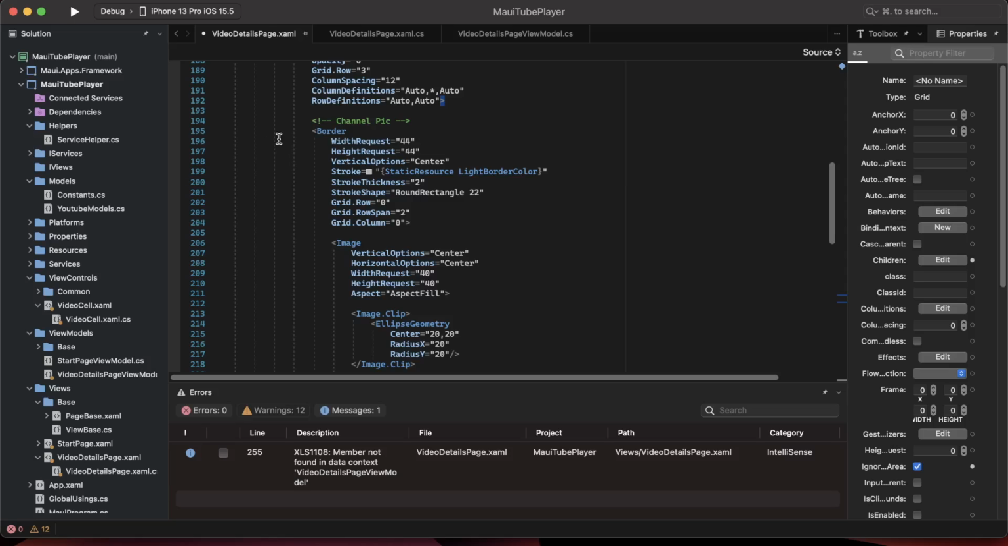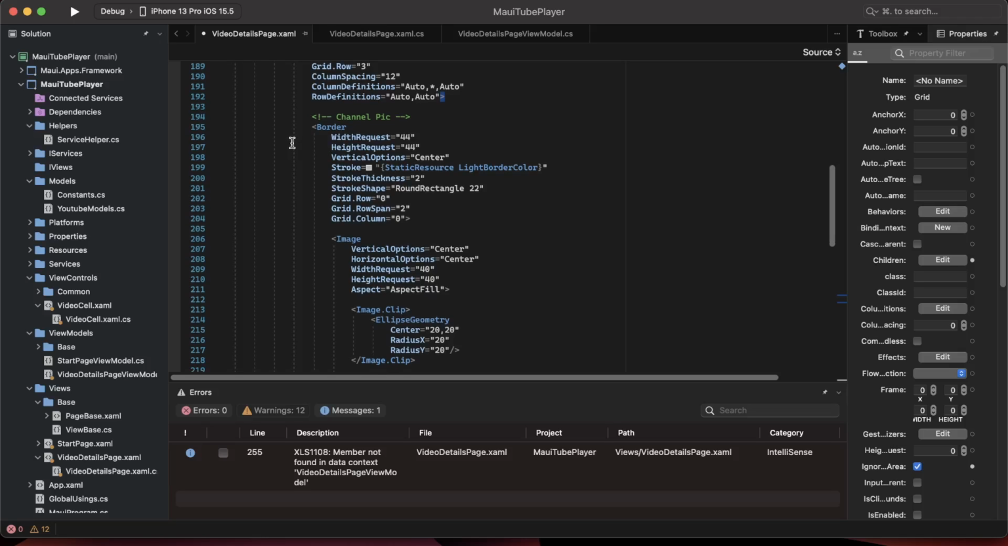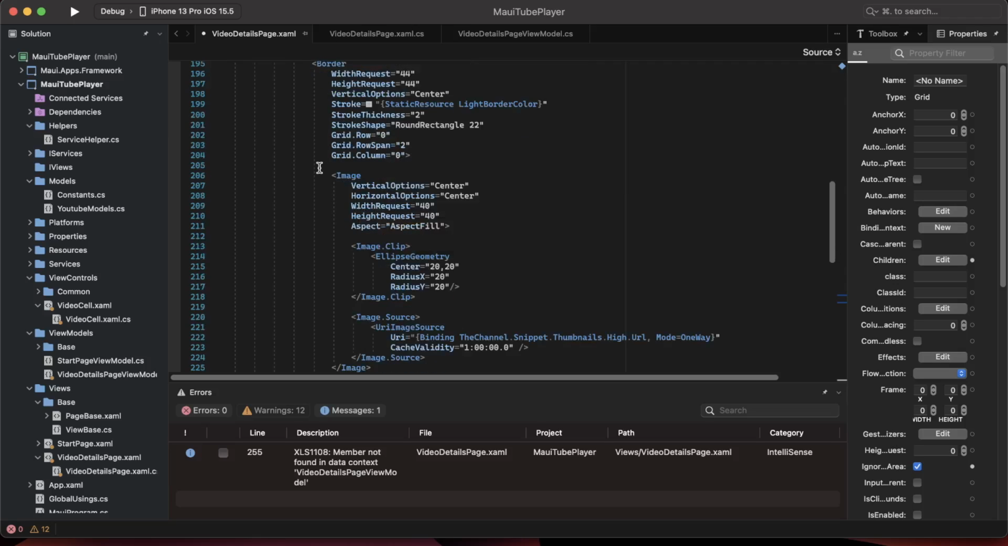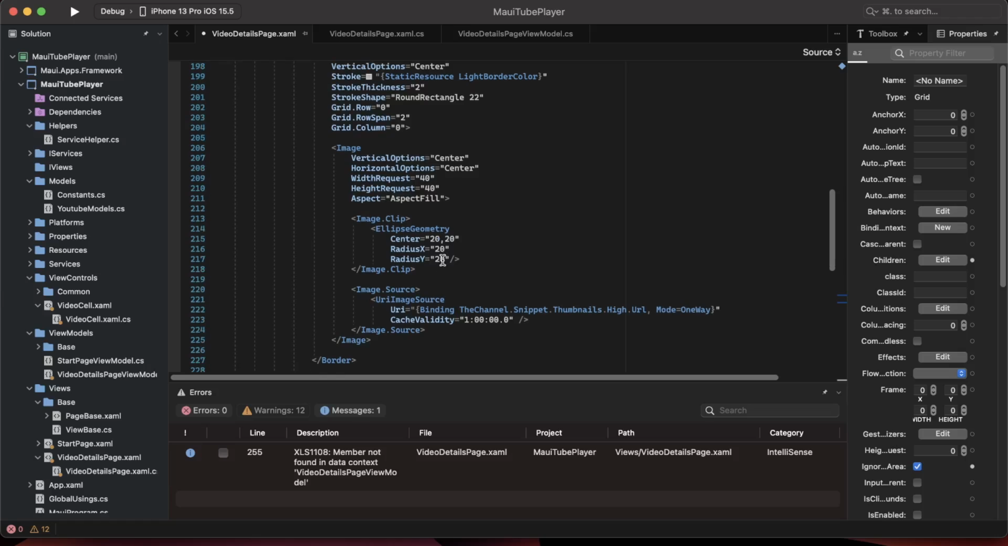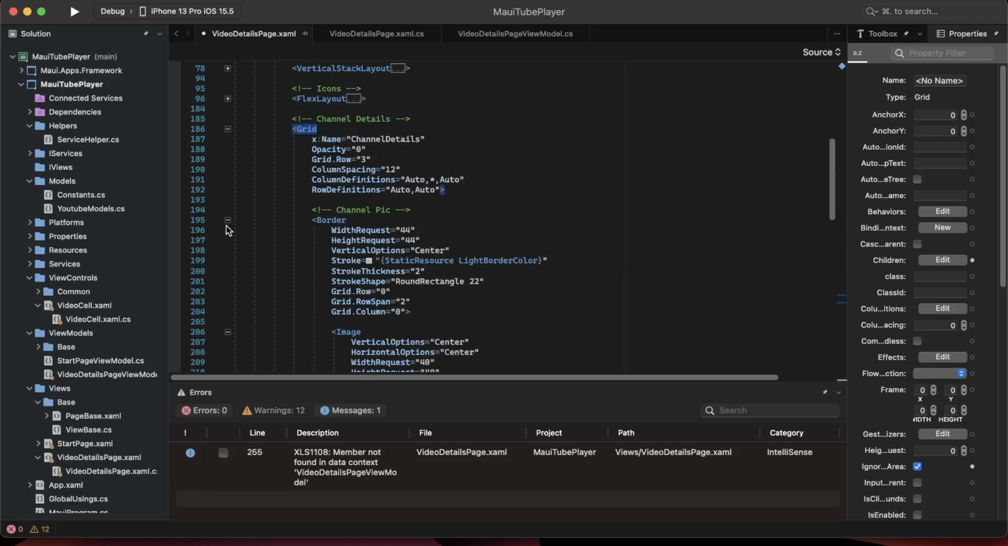So the very first thing I'm doing is, in the very first column and spanning both the rows, you can see over here, I'm defining a border, and this is where we are going to display our channel picture. We did that in our video cell when we were implementing it. So the same concept over there, nothing fancy. I'm just showing a border with a stroke thickness of 2, and I'm showing the actual image using the URI image source, which is coming from the channel snippet, thumbnails, high URL, and I'm caching it for 1 day.